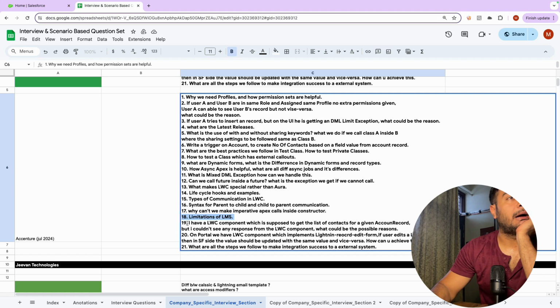Next question: I have an LWC component which is supposed to get the list of contacts for a given account, but I couldn't see any response from the LWC component. What could be the possible reason? Okay, so what is happening is you have, let's say, a Lightning input where you are passing the account ID, and in return you are displaying the list of contacts. Now when you do that, you are not getting any response, nothing is displaying on the page. What could be the possible reason?